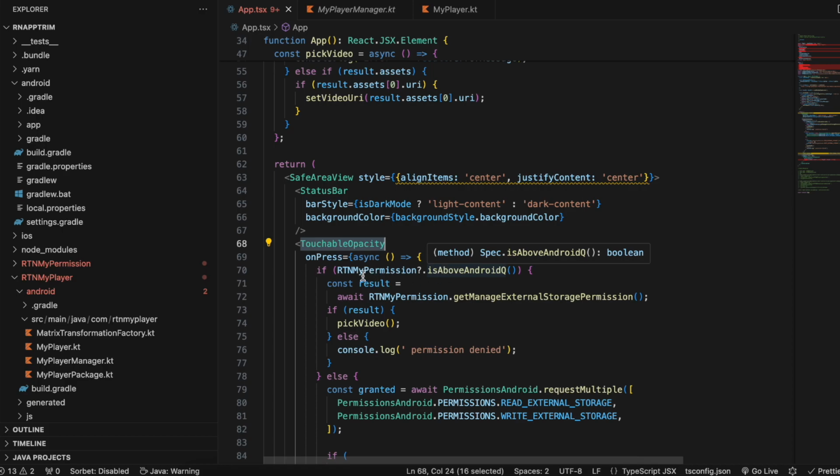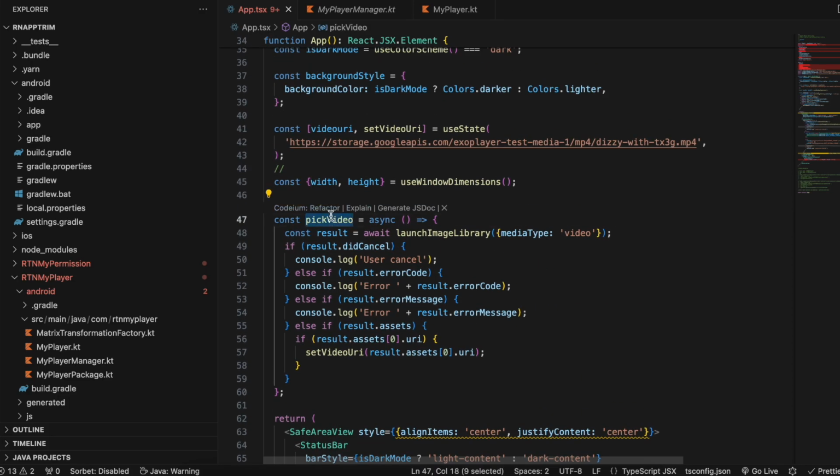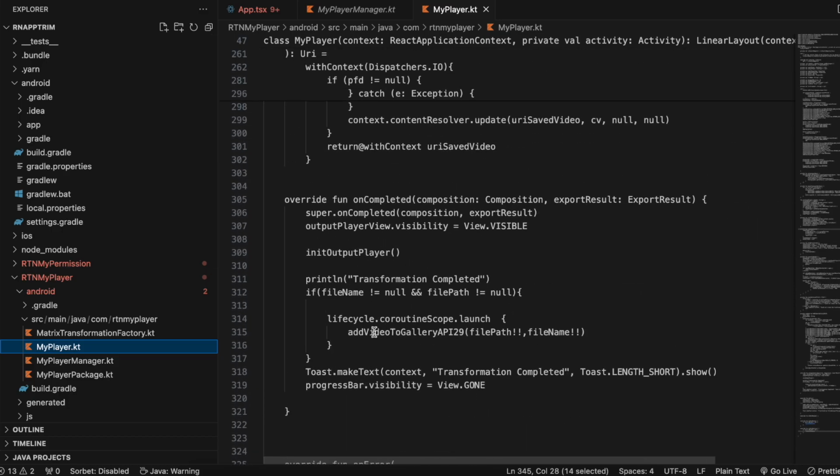You might want to call this inside the useEffect hook, but you will have to remove this pickVideo code, because we are not picking it from the video library, we are playing it from a network URL. Or if you don't want to save it to external storage, then inside RTNMyPlayer you will have to remove this particular code, this addVideoToGallery for API 20. So this saves the file to external storage or the DCIM folder. So it depends on you.